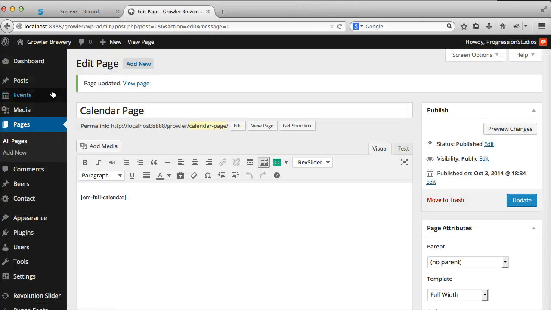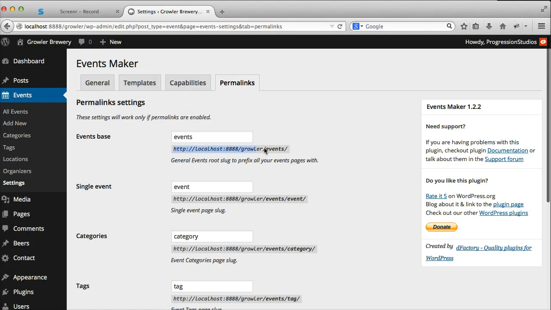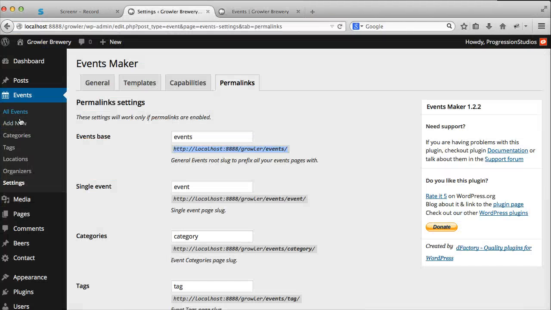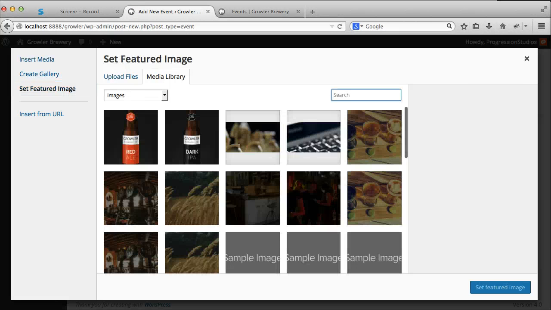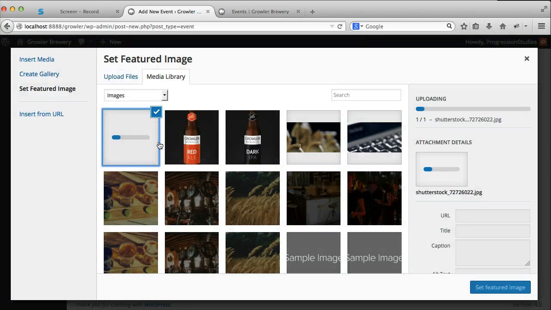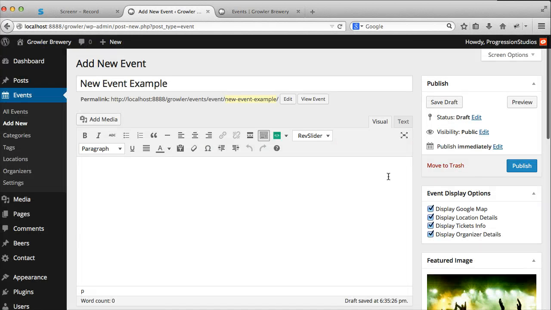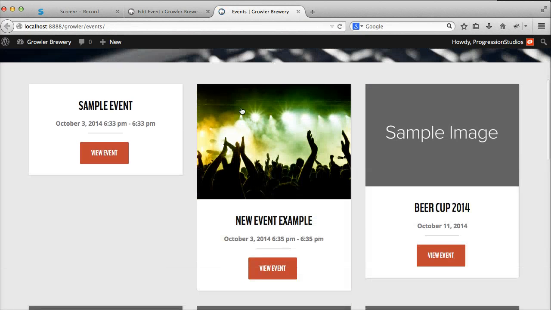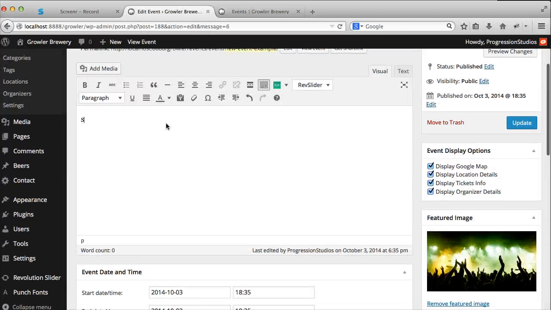All right, so let's go back under events, settings, and what I'm going to do is open all of our events in another tab. And we'll just tab back and forth. So let's go ahead and create a new event and call this new event example. And you can upload an image, set it as a featured image. And this works just like all of your other beer pages and all that kind of stuff. You can publish it. So we have our new event. And then you can add some text.